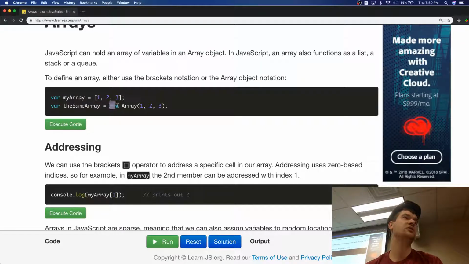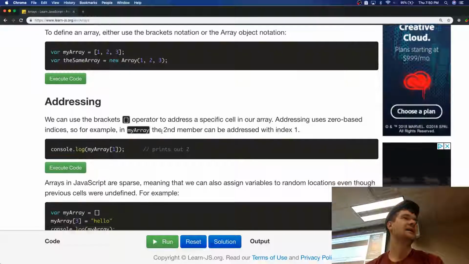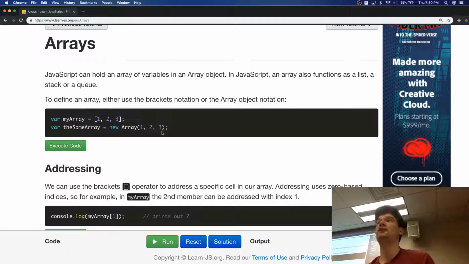Or I can do the same thing here with a new array. This way is just a little bit cleaner. I like it better. So that gives me an array with the numbers 1, 2, and 3 in it. Here's a funky thing about JavaScript, and actually most programming languages, is the order of things. If I were to ask you which, let me do it differently.